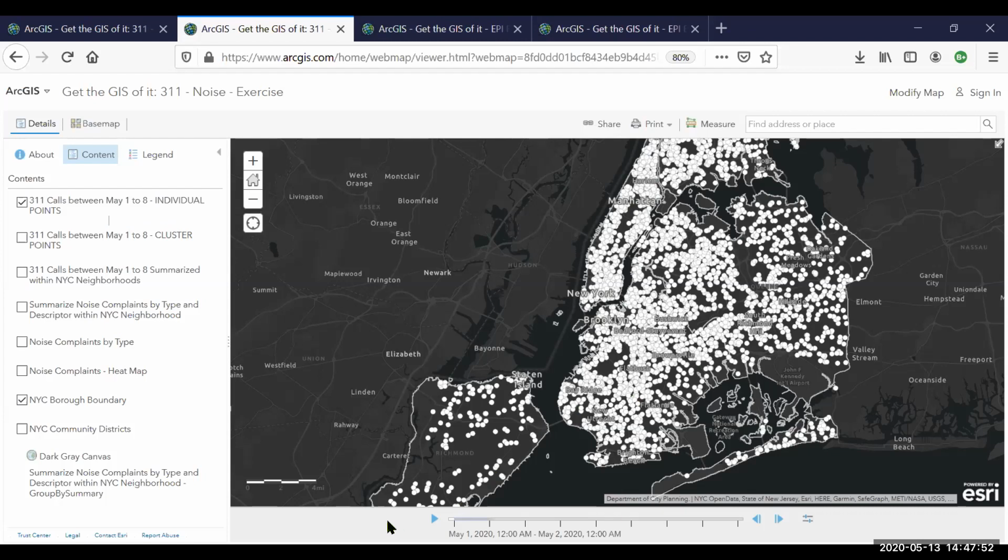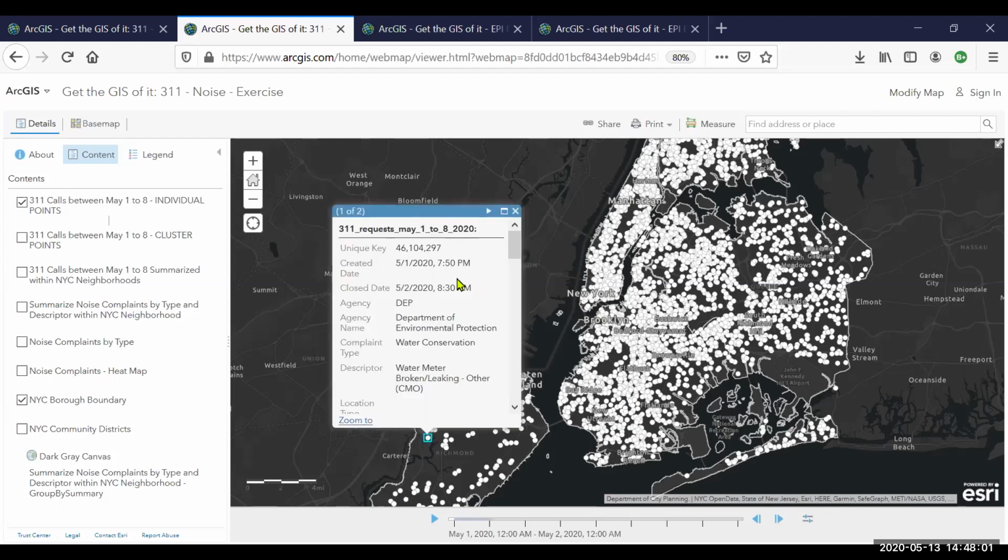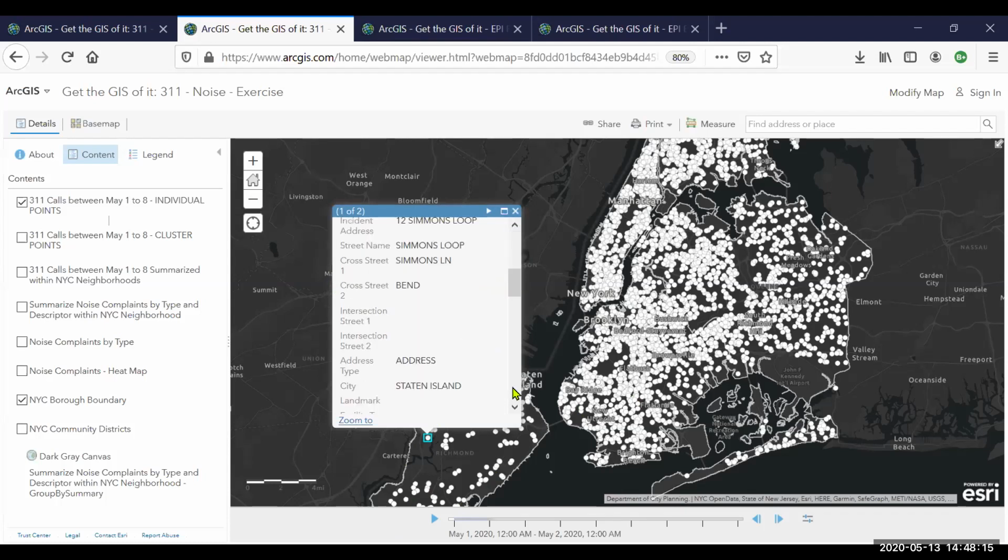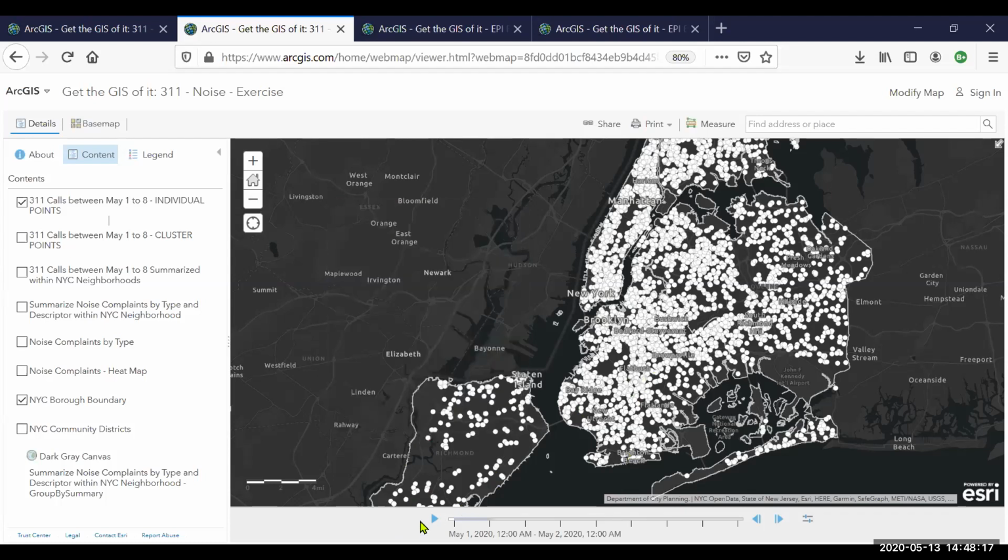Because there's a time associated, if you click on one of the points, you'll see there's time associated with it. The creation date, the point I clicked on, was made on May 1st at 7:50, and then it was closed on May 2nd at 8:30 in the morning by the Department of Environmental Protection. There's all this information associated with it.